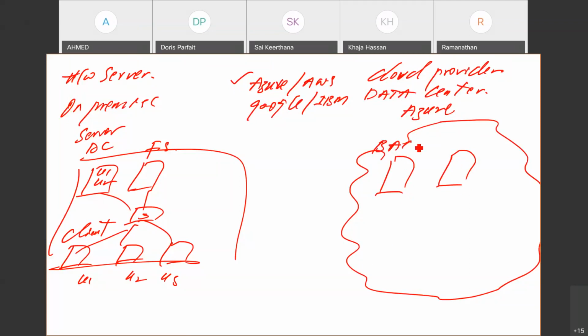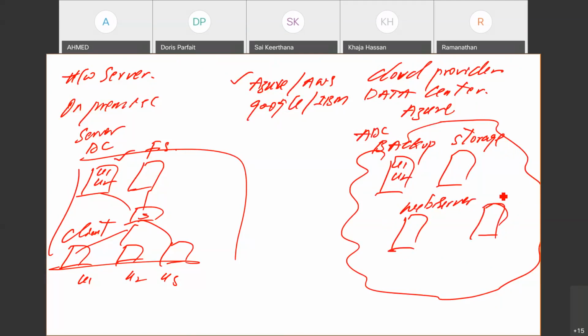So I'm saying my backup server is called ADC. If I create one user account in my DC, the same user accounts are available in ADC. Like this, I want one storage server in the cloud, one web server in the cloud, and one SQL server in the cloud. On your demand, you can increase your servers whenever you want, okay?